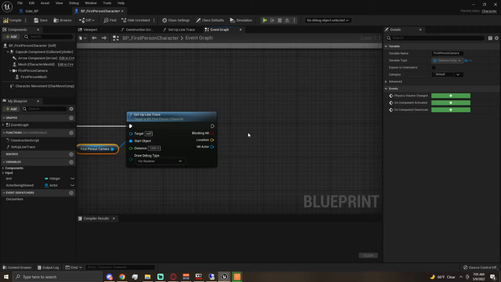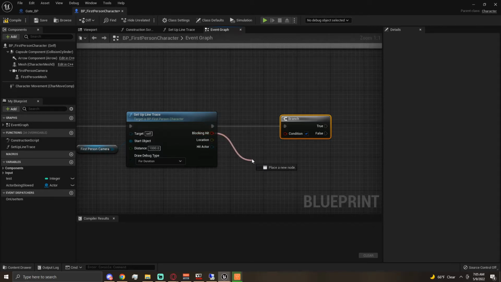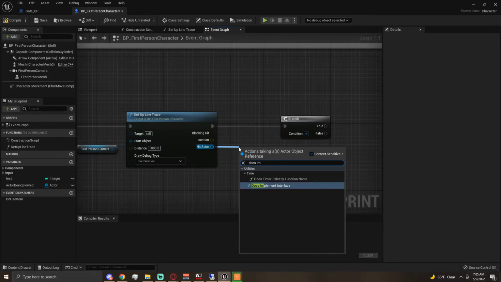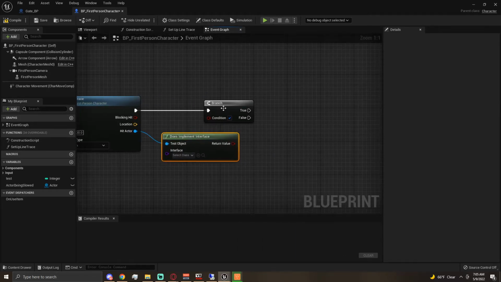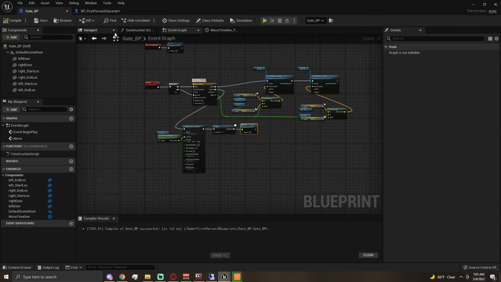Pull off of here. Remember, we like to have a branch that does, was it blocking hit? I think that's right. Blocking hit. That doesn't seem right for some reason. Anyways, I don't really need that branch anyway. So what we're gonna do is just pull off here, and we're gonna say does implement interface, which in our case it does not yet. I forgot about that. So let's go back to our gate really quick.